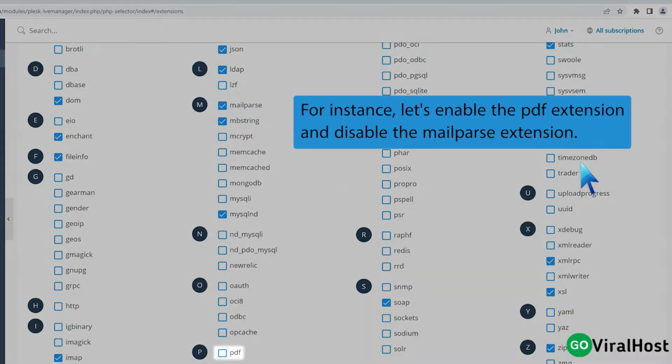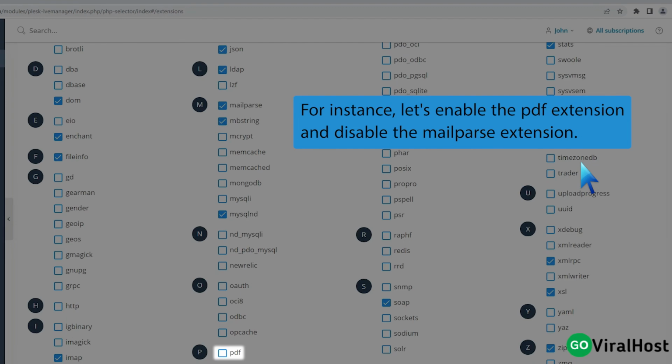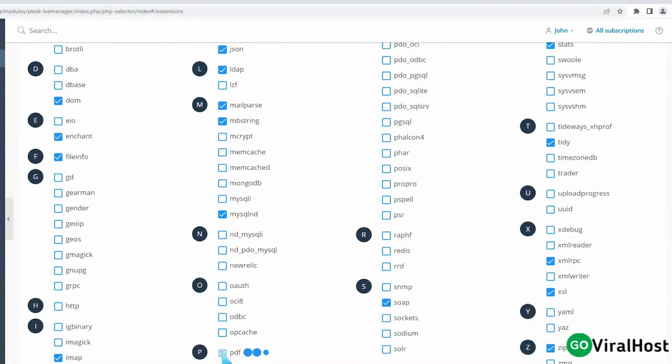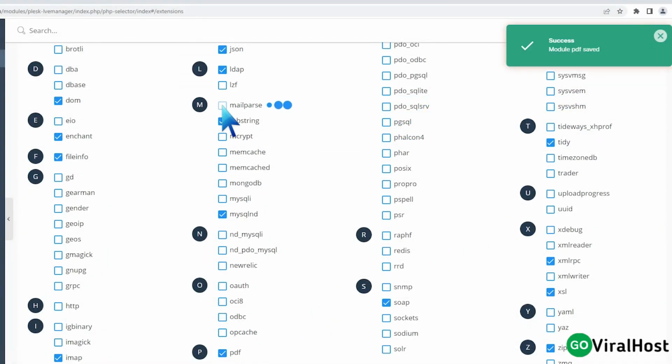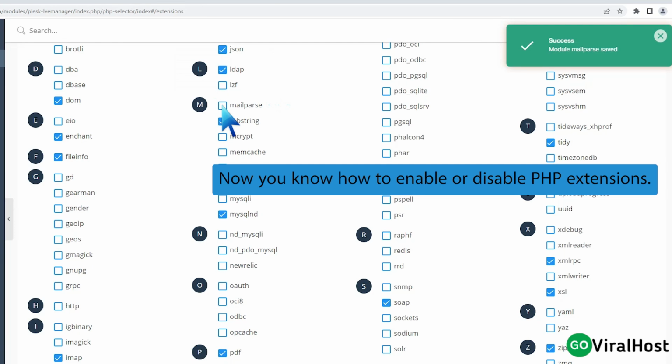For instance, let's enable the PDF extension and disable the mail parse extension. Now you know how to enable or disable PHP extensions.